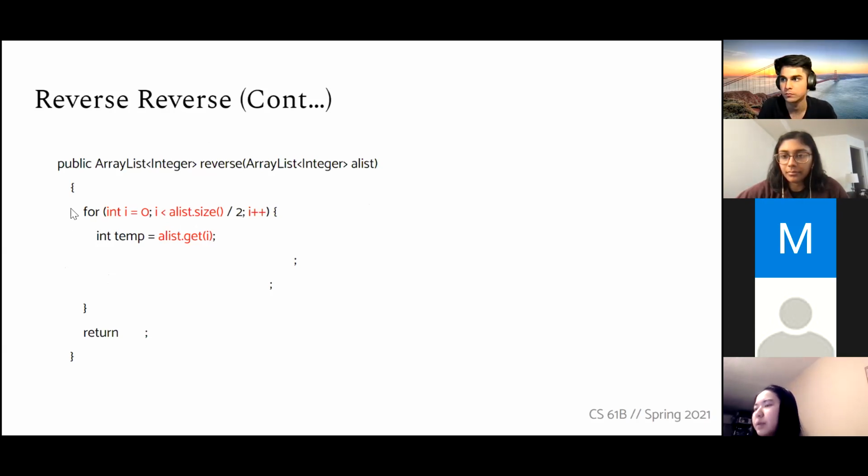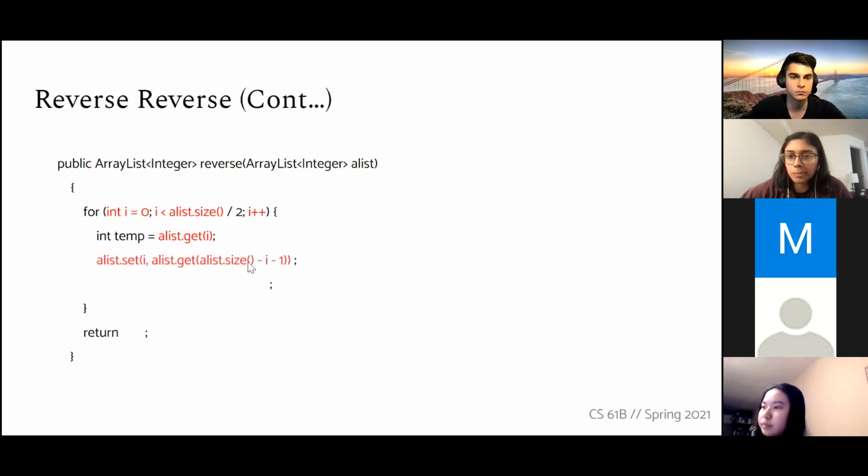And because of the way that a for loop is constructed, as we iterate through i, the value in the next iteration would be the last value minus i. So this line would then be arrayList.set at index i, because we already saved our value at index i, which means that we are safe to modify this index. And then we will get the value that was originally at its corresponding mirror position, if that makes sense.